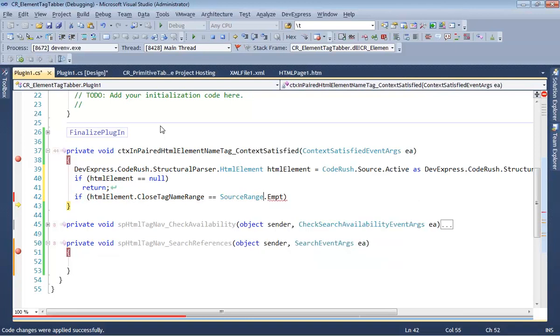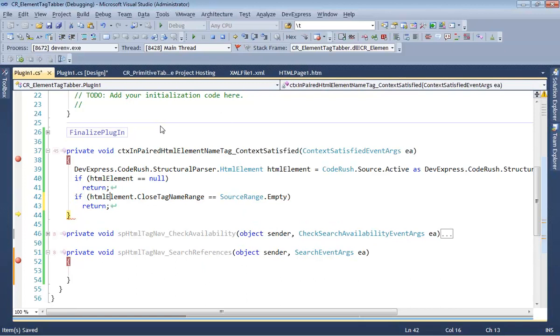What? Oh, wait, IntelliSense is just not giving me what I'm expecting. There we go. All right, so if it's equal to source range empty, then that means it is not a paired HTML tag. Okay, so let's execute this line of code, and we're okay.